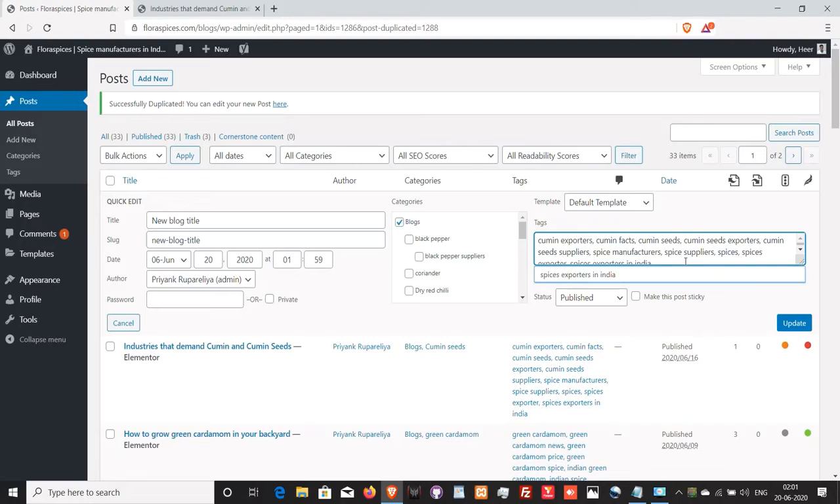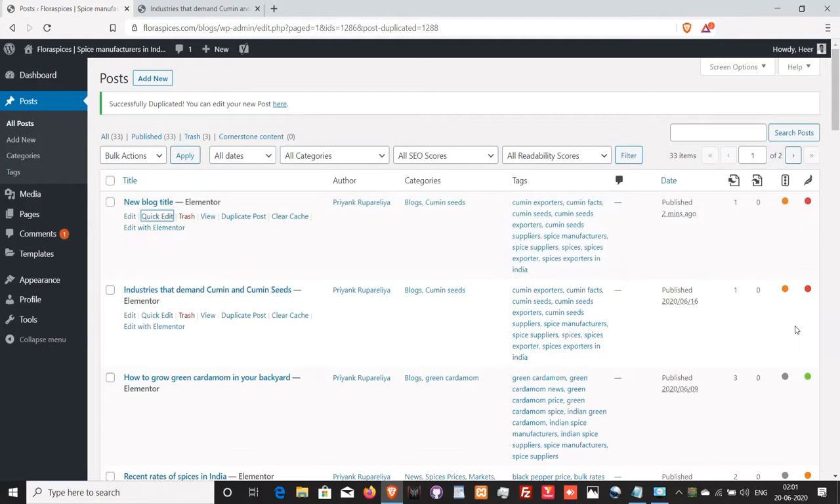We have to go to tags. You can also switch to that in the last portion, so let's not think about that right now. Click on update. Once we click on update, we get our new blog title and the modified URL slug.